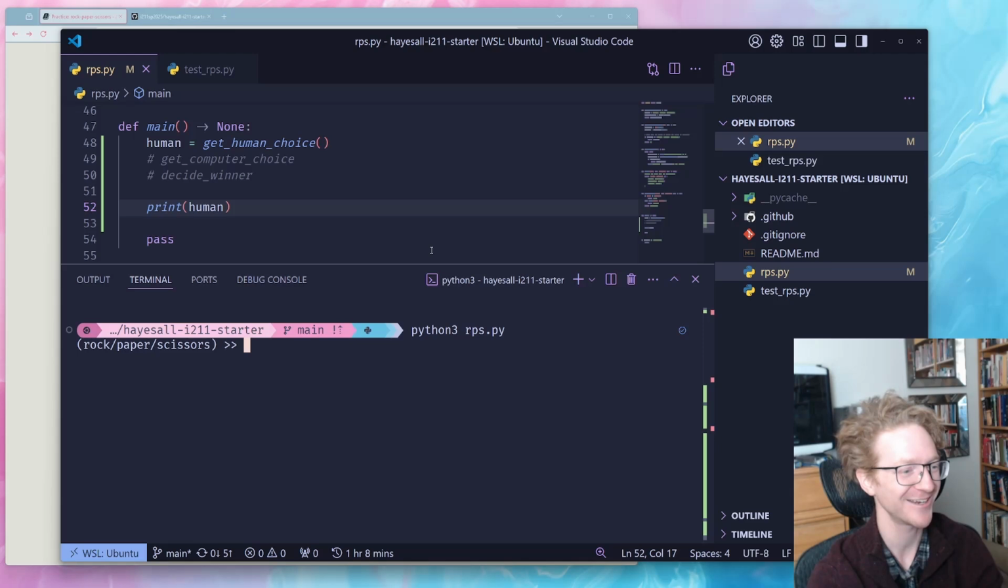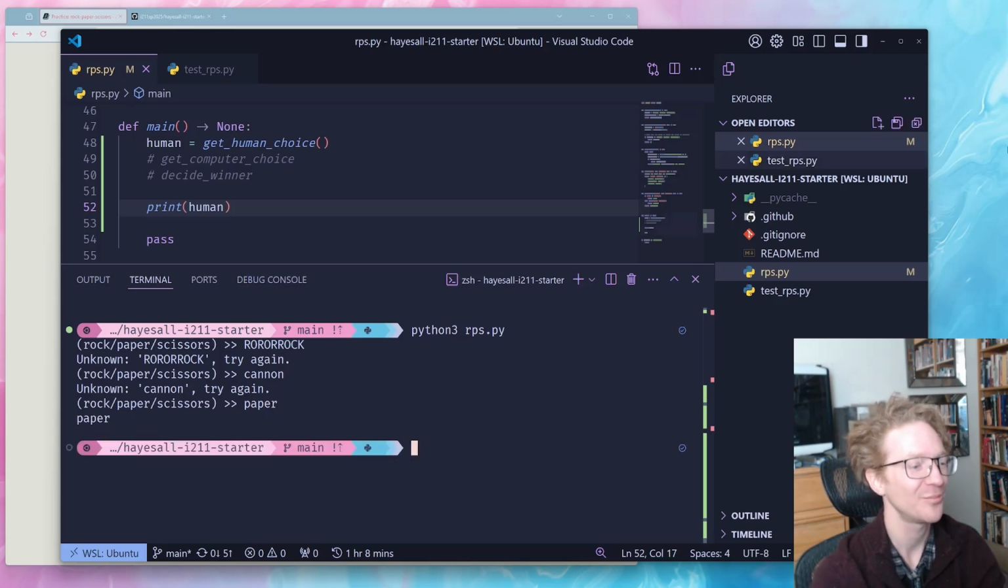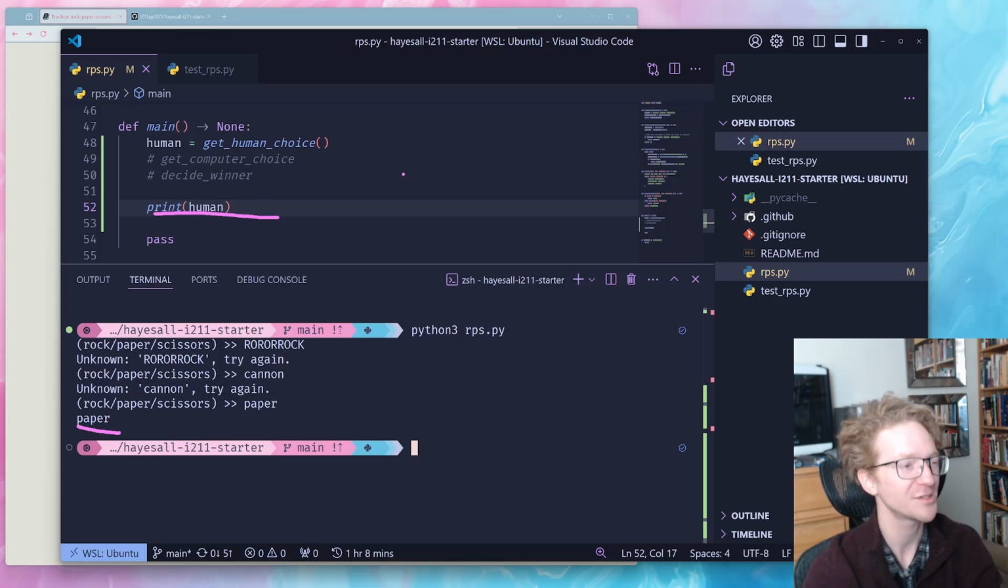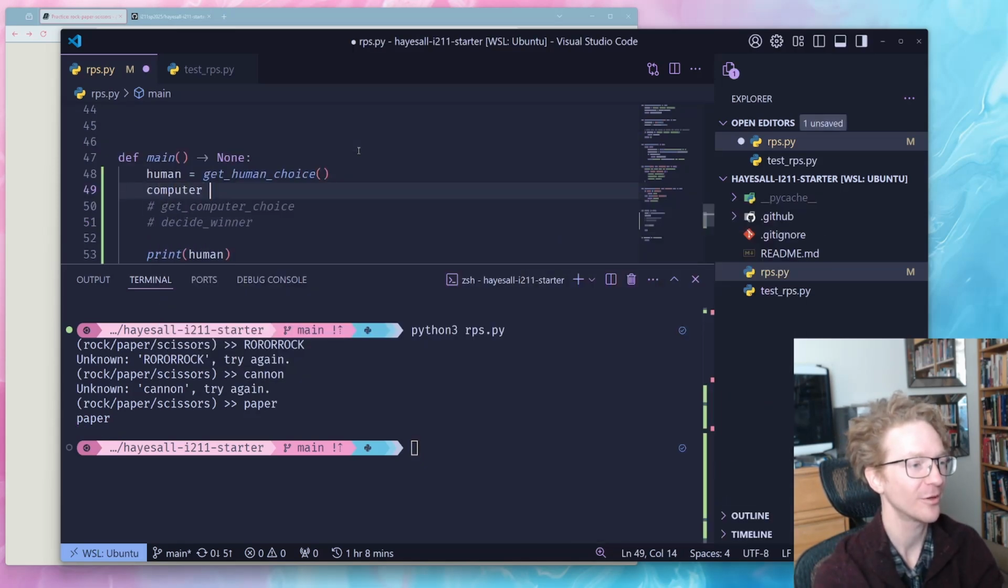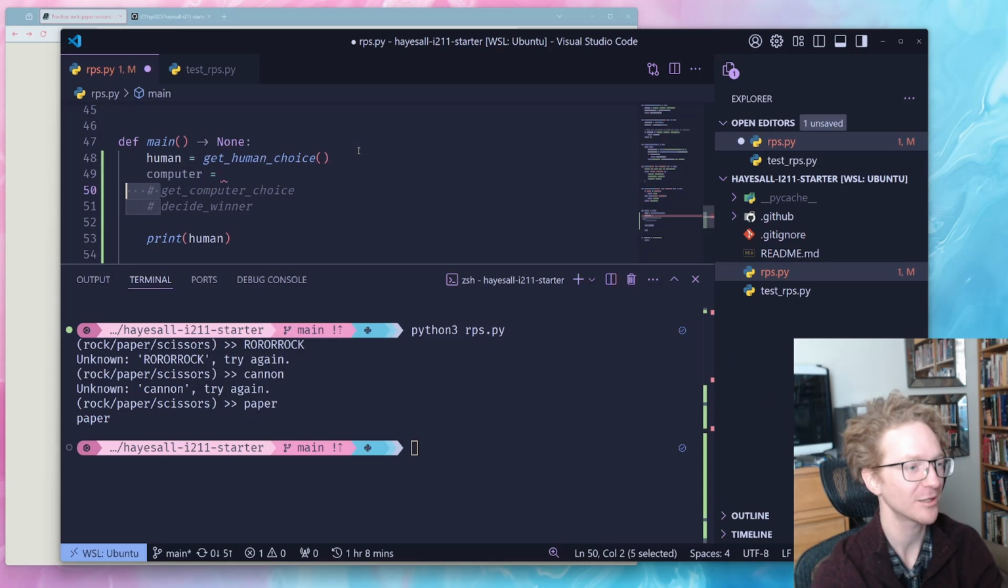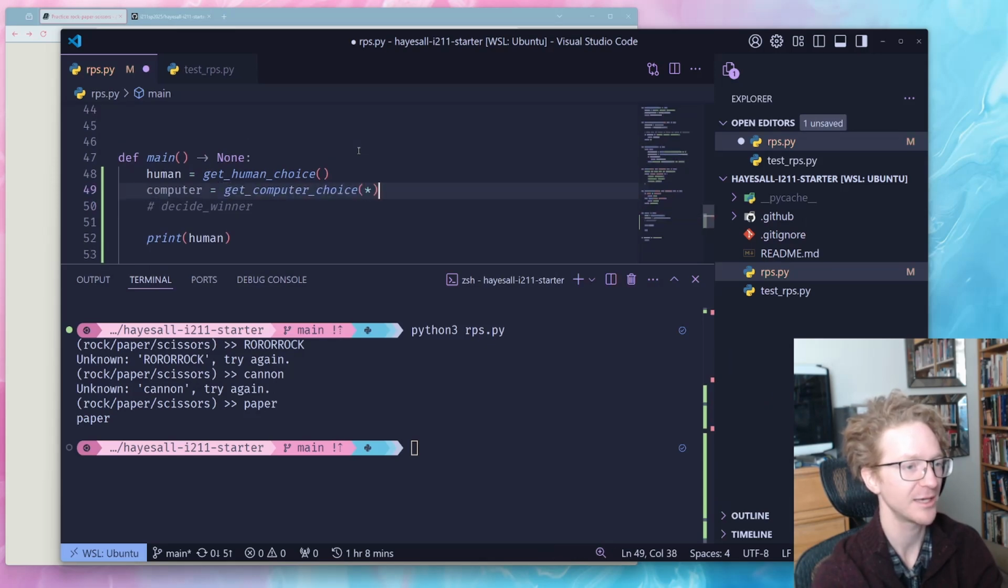So a second ago I typed rock. Nope, that's not right. Canon isn't right. How about paper? Paper is valid, so we printed out paper right here. Part 1 is done. Next, computer. Computer is going to be equal to getting the computer choice. So let's add that right there.